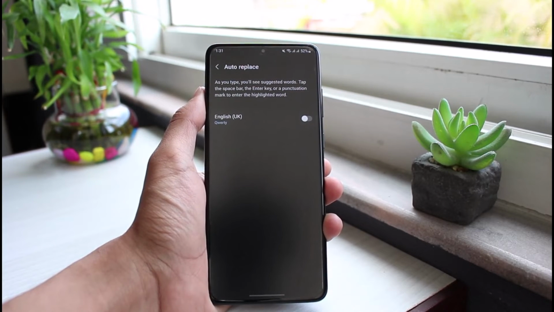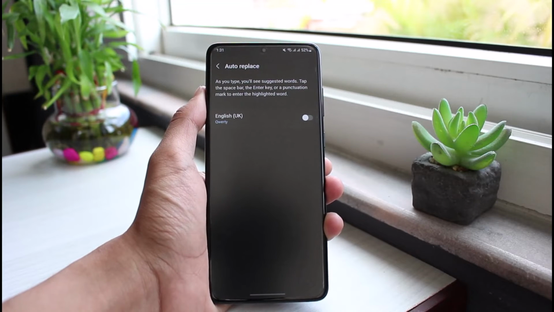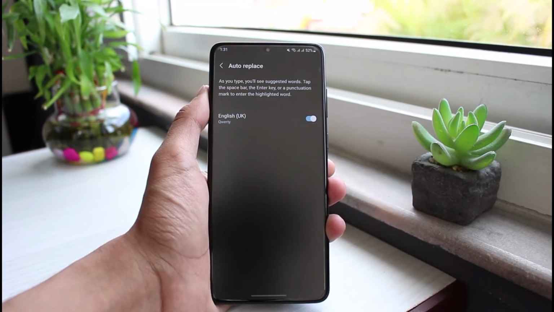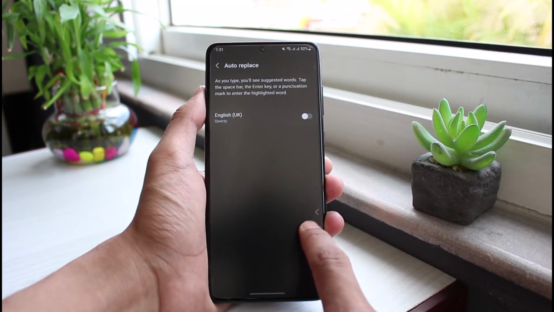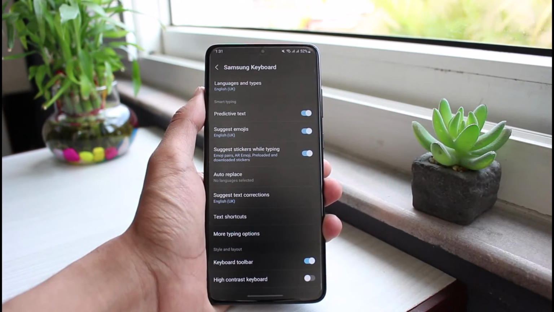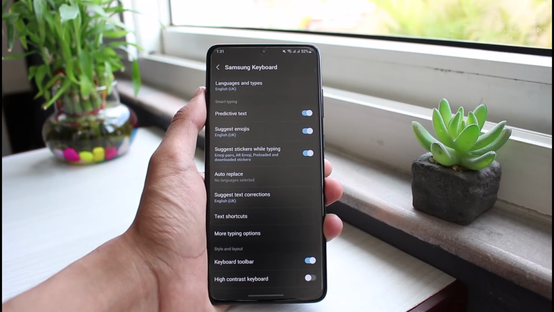And if it is turned on, I just want you to turn this auto replace off. So for example, you can see it is set to English and it is turned on. And if this auto replace is turned on, you just have to turn it off, because when it is turned on, it is going to autocorrect all of the text, words and letters you type in on your keyboard. And this is it.